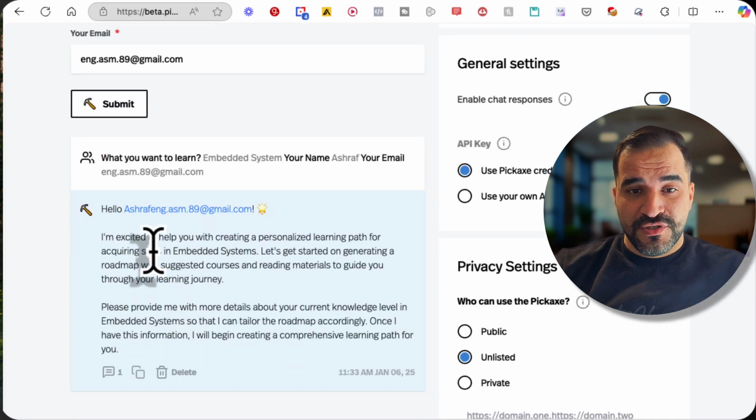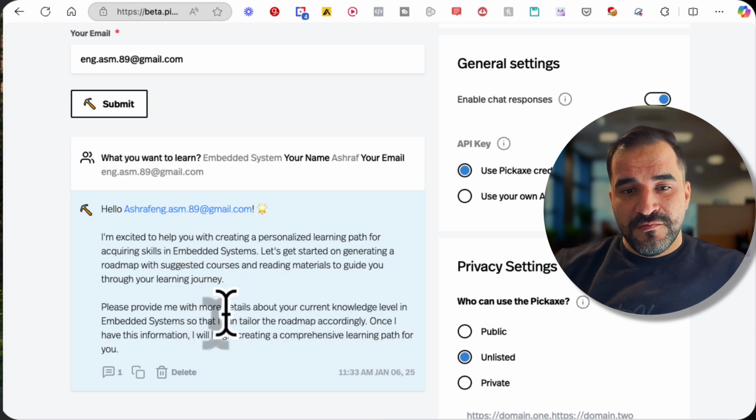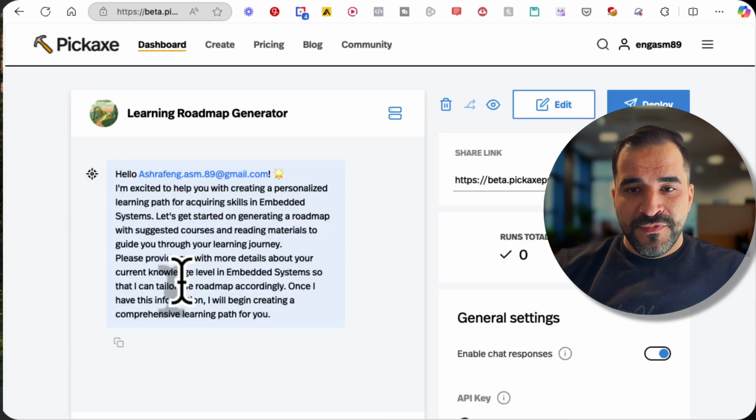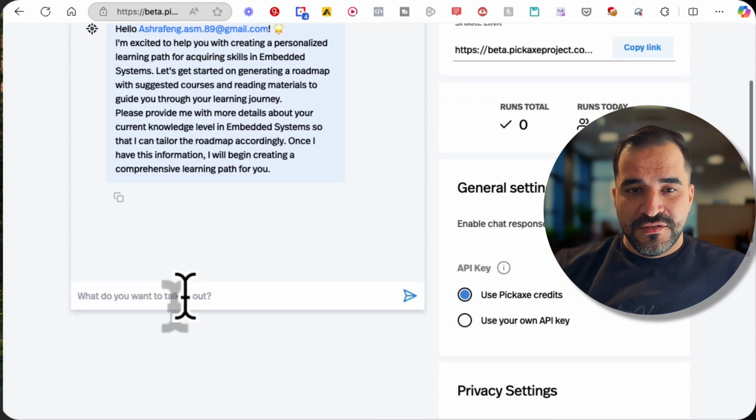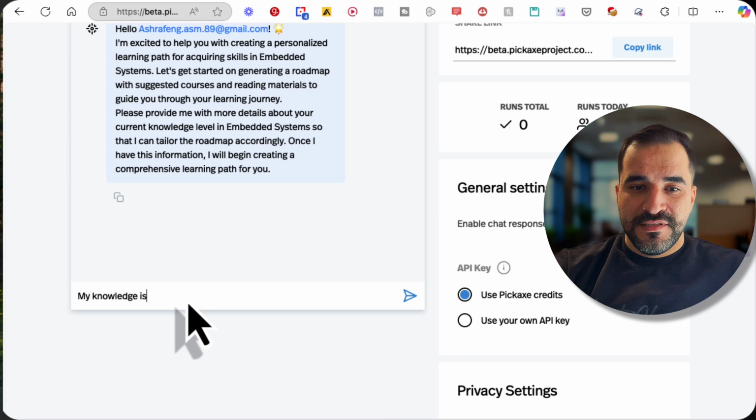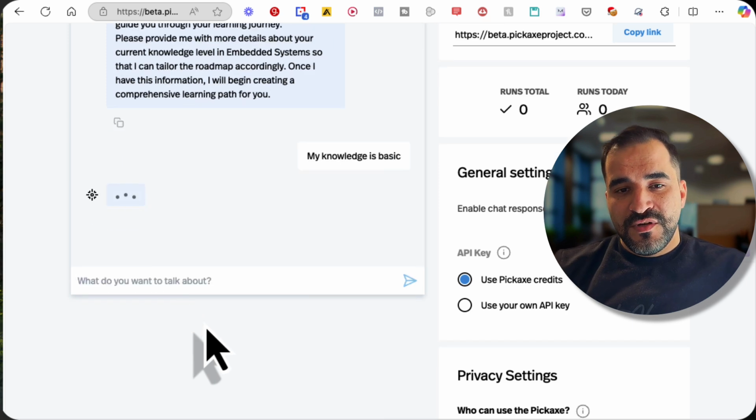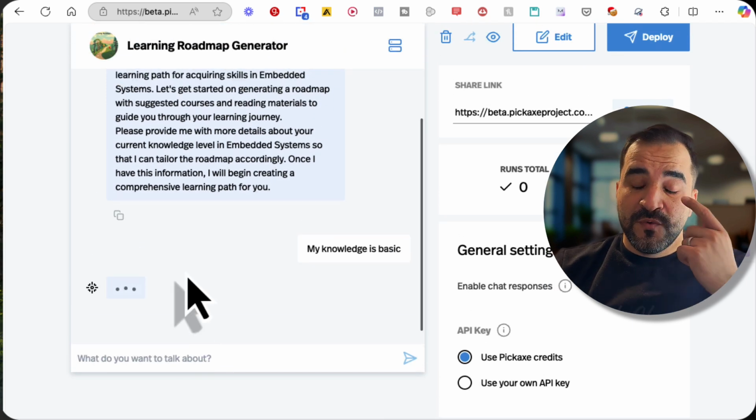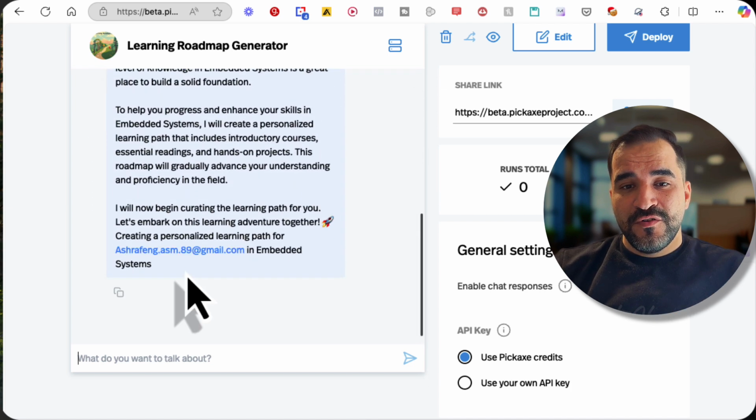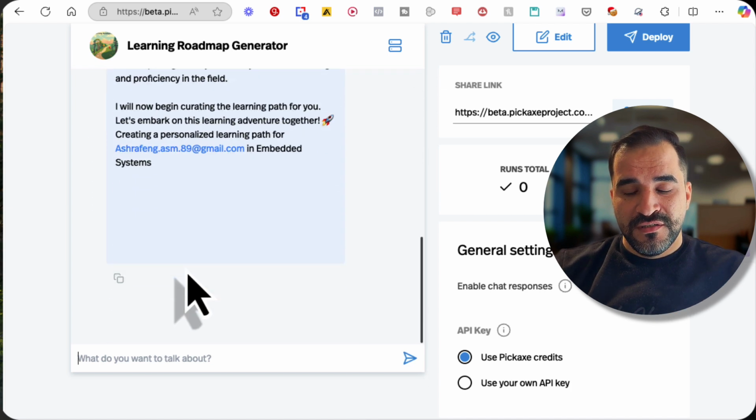As you can see, hi Ashraf. I'm excited to help you. Please provide me with more details about your current knowledge level in embedded systems so that I can tailor this. Now, as you can see, this is now a conversation. So my knowledge is basic. Now, once you answer the AI bot's question, it will create the roadmap for you. It might ask you for a follow-up question.